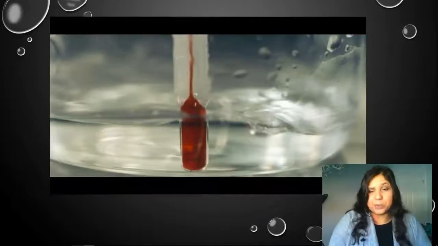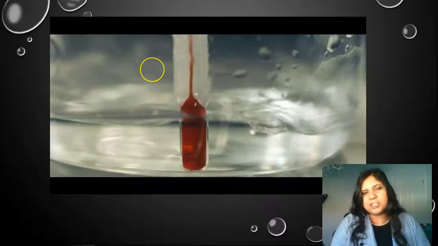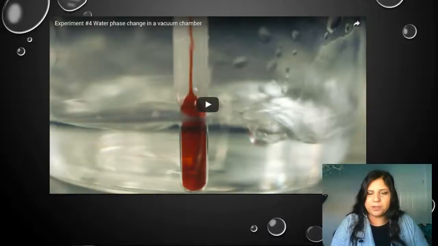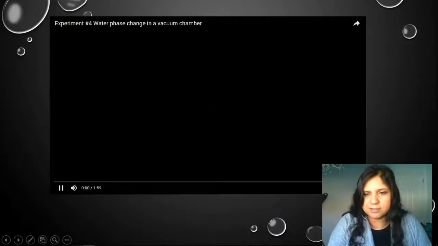All right. Here's a cool little trick that deals with not elevation, but changing the atmospheric pressure in order to make a liquid boil at room temperature. So we're going to watch this.